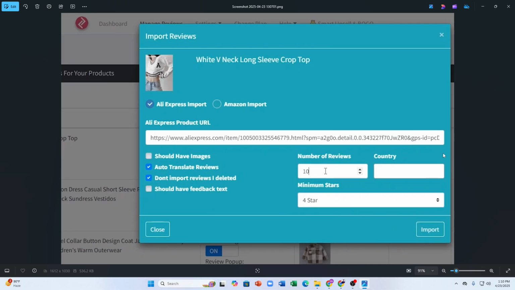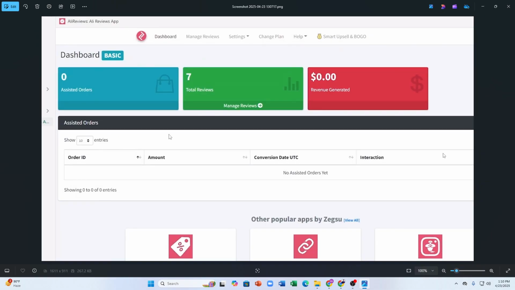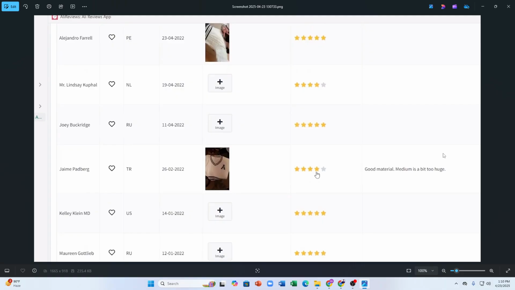Go back to your product page in Shopify now. After completing these steps, scroll down to the bottom of the product. You should now see the imported reviews live. Customers can also add their own reviews now.